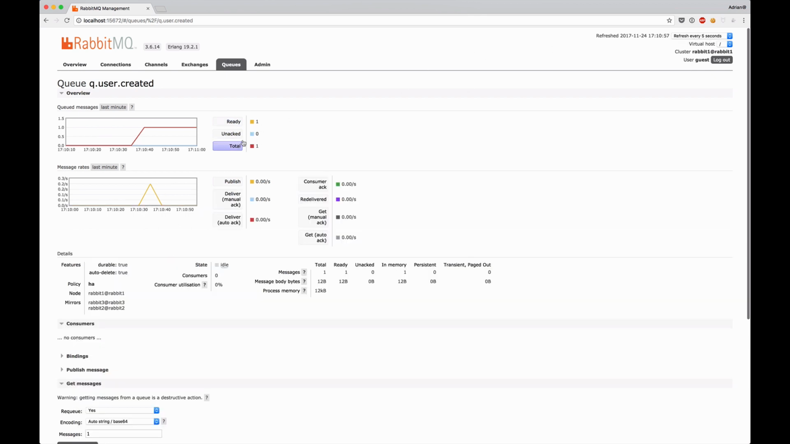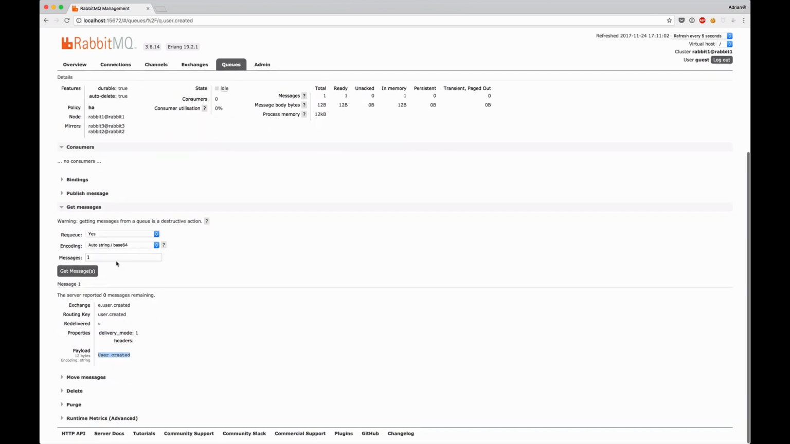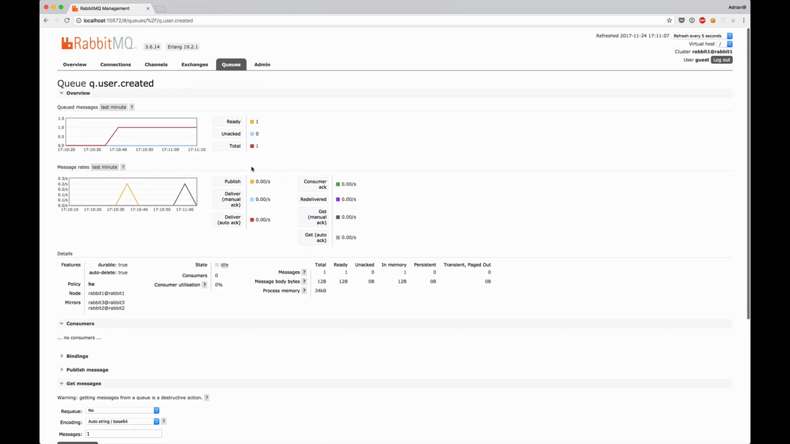It's still here. But if we use get message and then we don't requeue it, so we just consume it, we eat it up, right? We have it here, and this will reset to zero very fast. 5 seconds, just refresh. Let it refresh. Okay, so everything is back to zero.